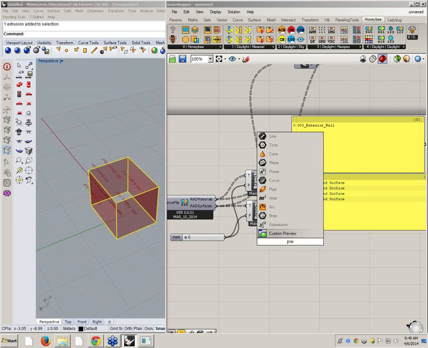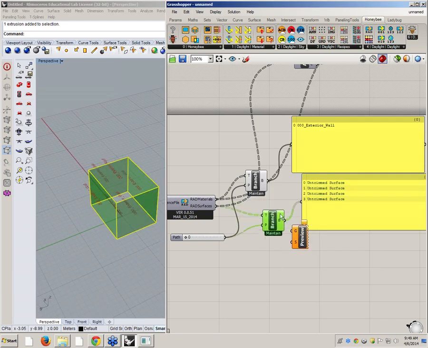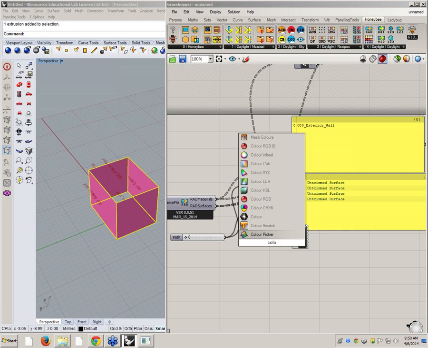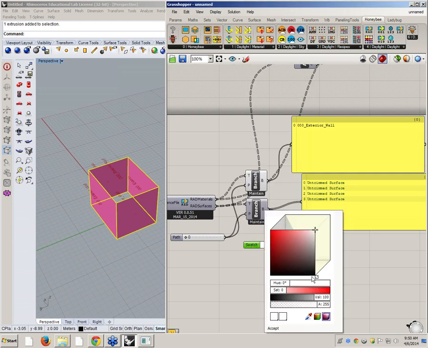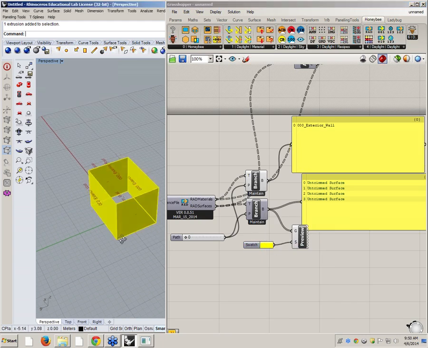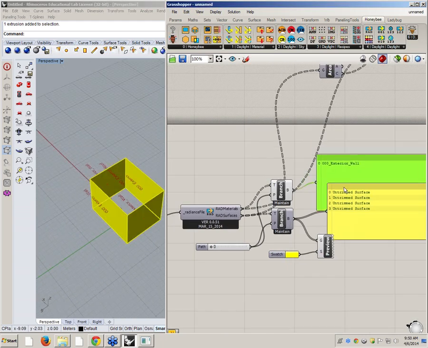And then just as a reminder, you can use the preview component if you want to do a color. And then a color swatch. Some color for the morning. Let's do it like yellow. Okay. So now I can basically check.